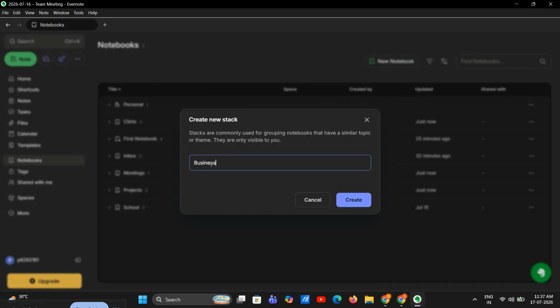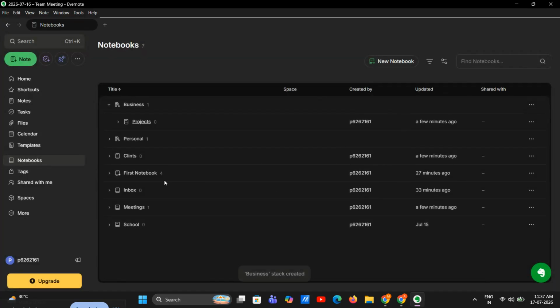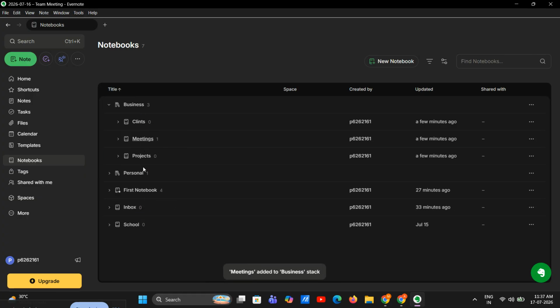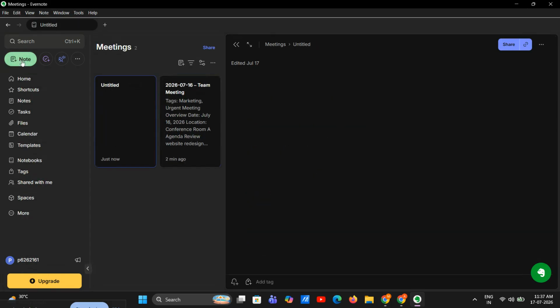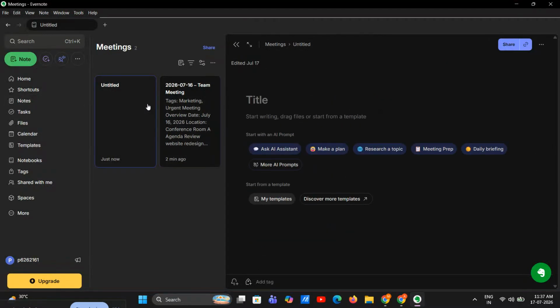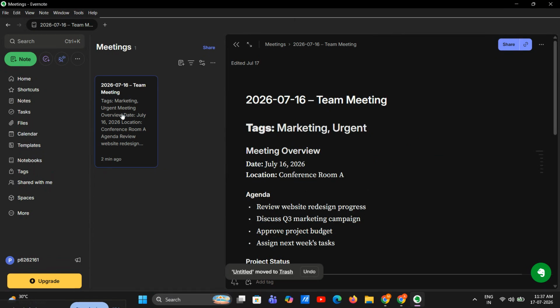Once your notebook structure is ready, start creating notes for each meeting, project, or client. The key here is consistency. Instead of putting everything into one note, create separate notes for separate topics. That makes it much easier to search, update, and share information later. For example, if you had a meeting on July 16th, you could title the note July 16th, 2026, Team Meeting. If it's for a specific client project, use a title like Client A, Project Plan. Clear titles save time every single day.